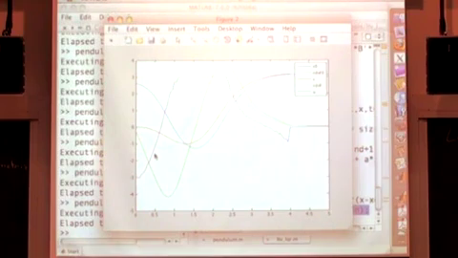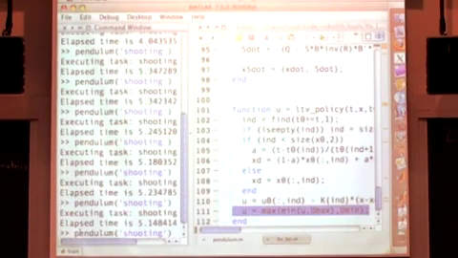Did I see a question? No? All right, so this stuff works for the pendulum. It works for more interesting systems too. I'll just show you the cart pole real quick here.